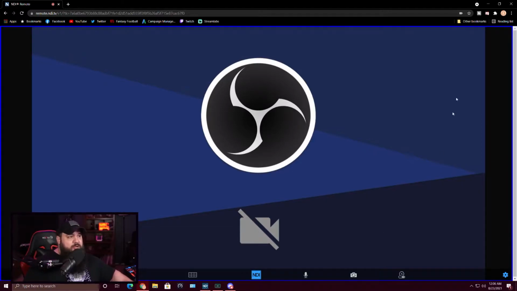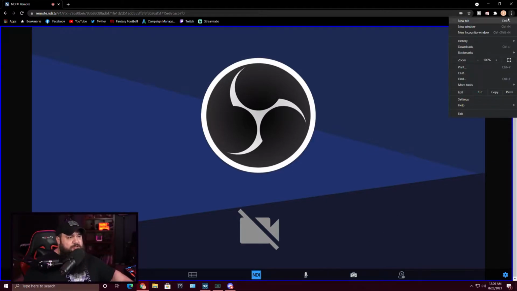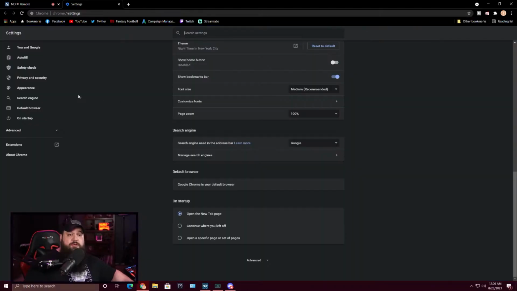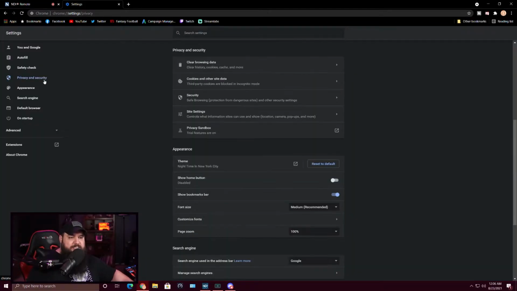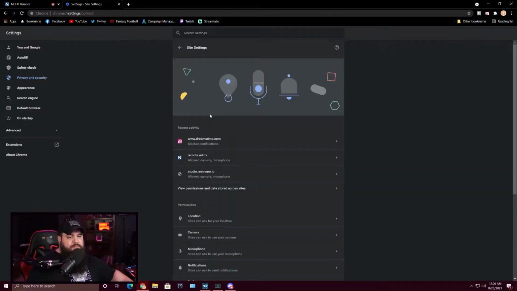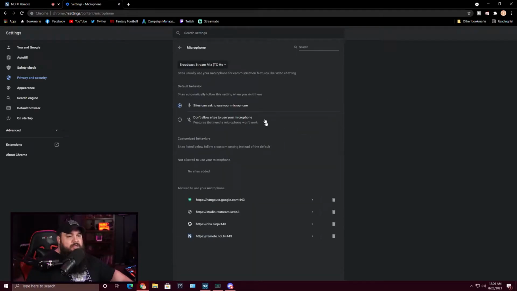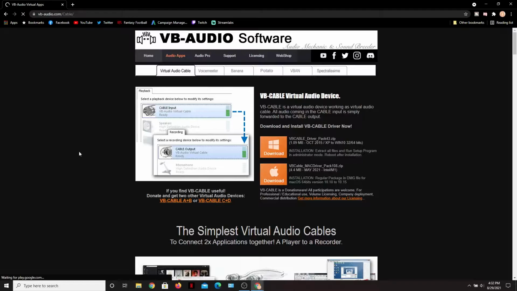To check that, you're going to want to come up here to these three little dots and go to Settings. Then you'll come over to the left-hand side and go to Privacy and Security, Site Settings, and then come on down here to Microphone. So whatever you have selected here under microphone is the audio that's going to go out with your NDI broadcast to your friend.